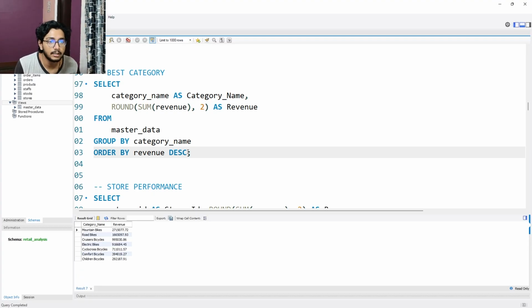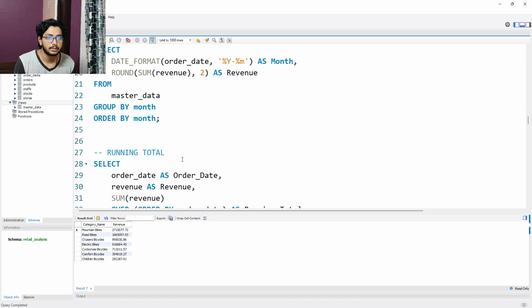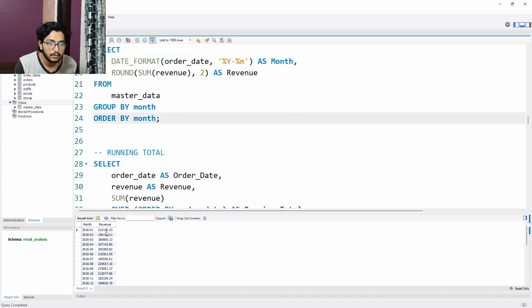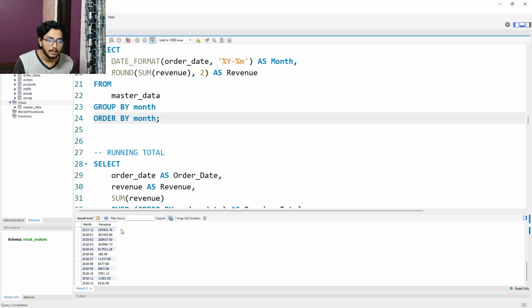Most likely every category: best category, delivery performance, store performance, monthly sales trend. So if we go on monthly sales trends, which we have not created in the Excel part, we get that the most profitable is 2018 January, 2018 March, and if we scroll down we get it endlessly.